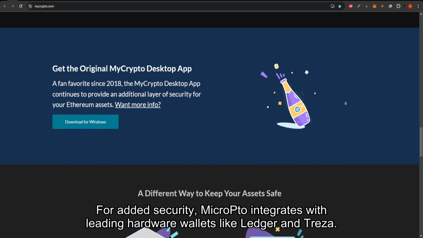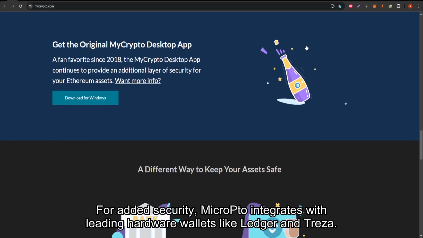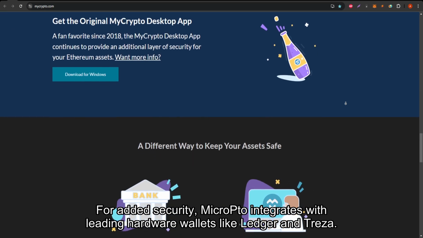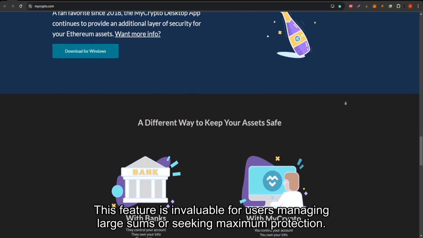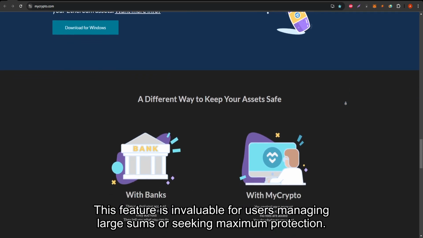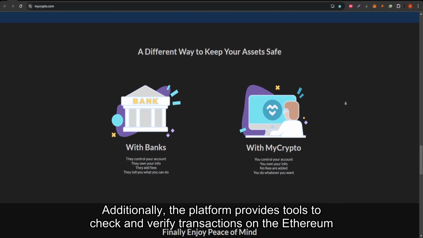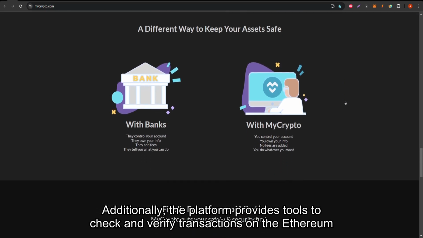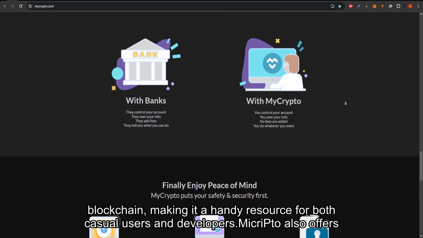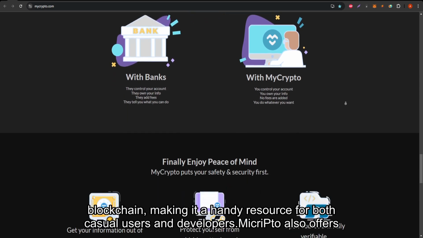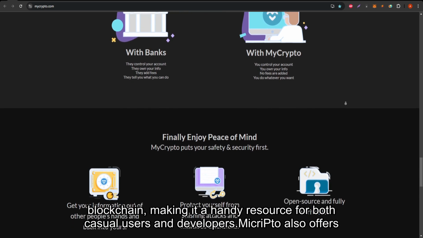For added security, MyCrypto integrates with leading hardware wallets like Ledger and Trezor. This feature is invaluable for users managing large sums or seeking maximum protection. Additionally, the platform provides tools to check and verify transactions on the Ethereum blockchain, making it a handy resource for both casual users and developers.